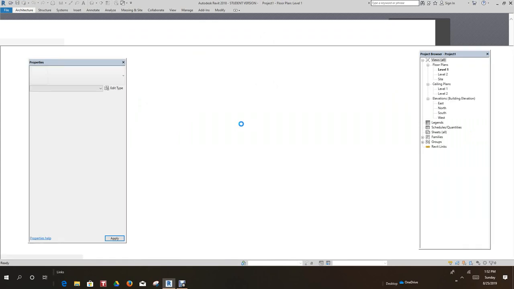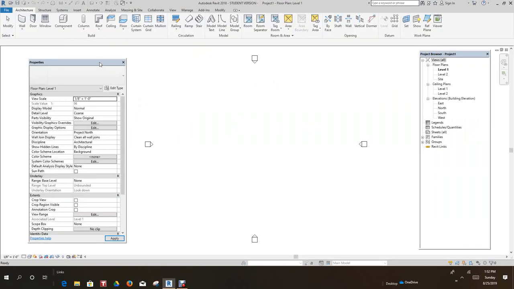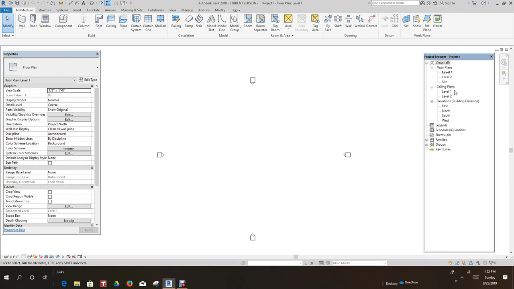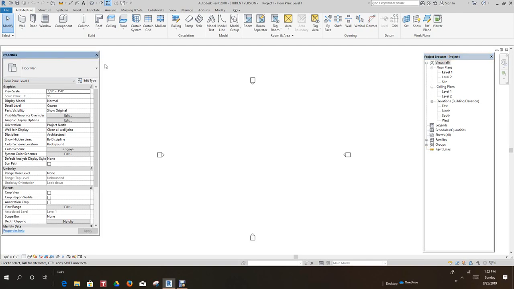Now, this area is our drawing surface. And you'll have these two icons here, your project browser and your properties panel. Now these can be on either side. You can move them around. They can be stacked. Okay, but you need to make sure you have them both before you get started.